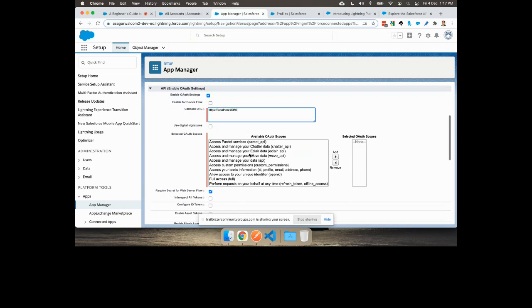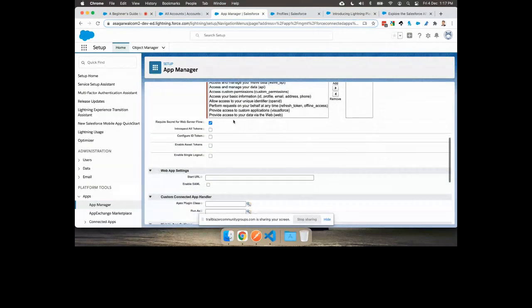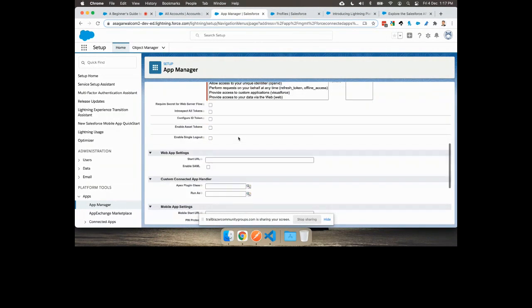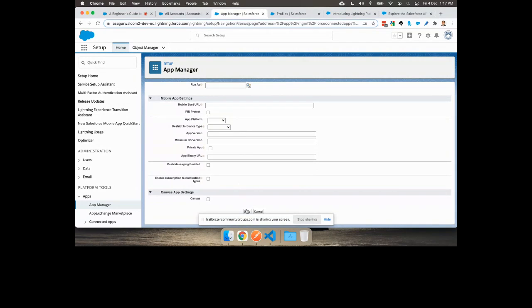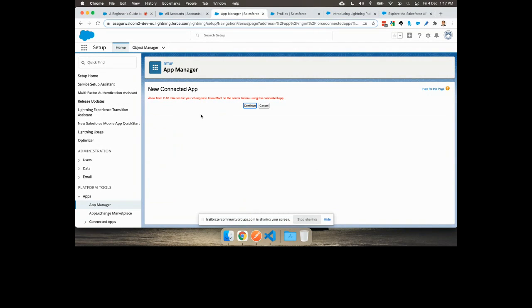And I need to select the OAuth scope. Now, what you can do with this OAuth scope is you can further restrict what this connected app allows the third parties to do. So this is just adding another layer of security on top of profiles, permission sets, and record visibility rules that are already there in Salesforce. So I'm going to select this and move it to the selected OAuth scope. I'm going to uncheck this. And then finally, I'm going to save this connected app. Now do note that the changes may take from 2 to 10 minutes to take effect. So click on continue.